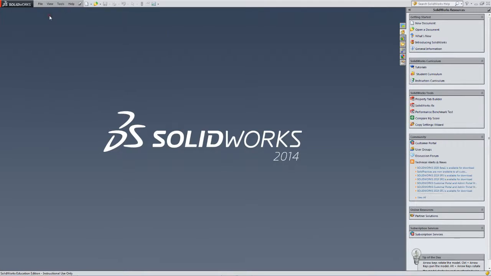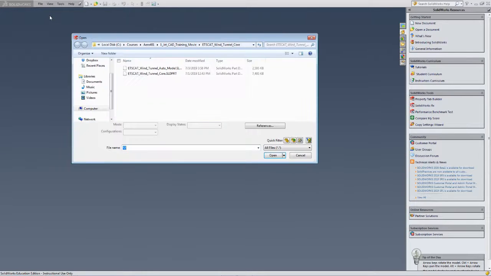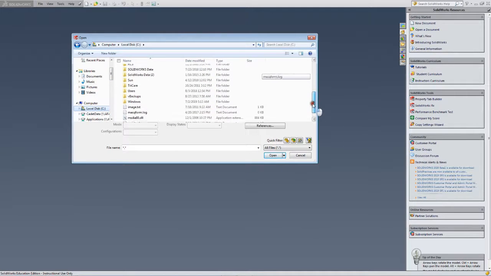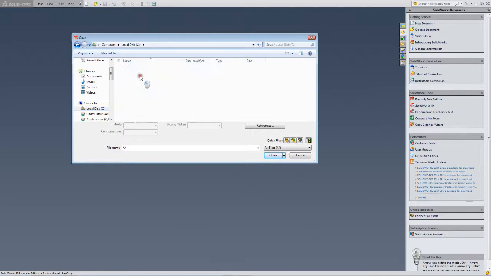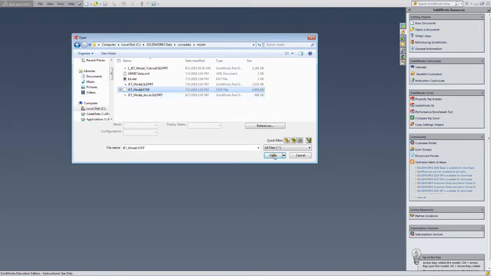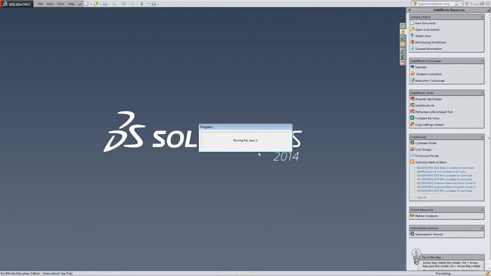We open, we go to the C drive, we go to SolidWorks data, curve data, model, and it's this jetmodel.step. So let's open it up and take a look at it.